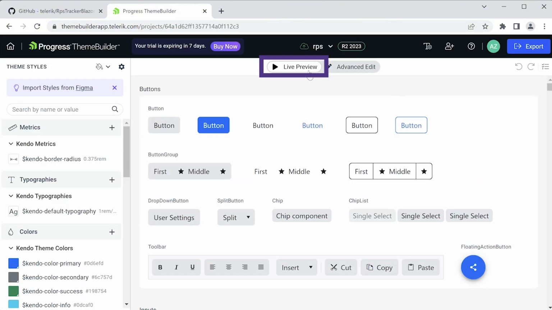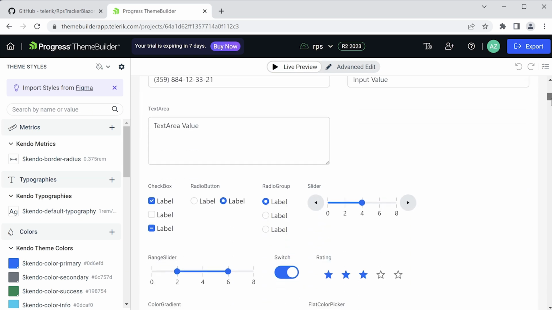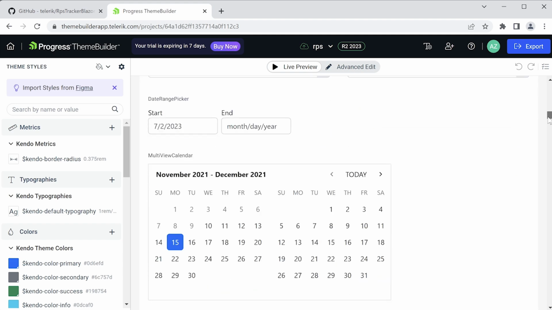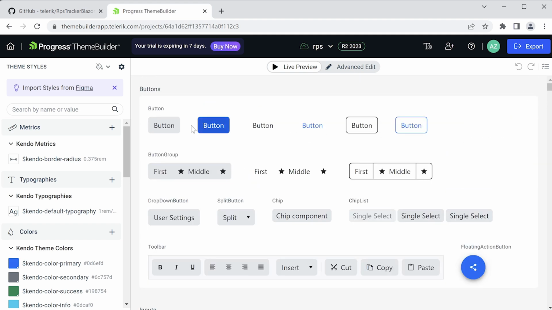Notice that I'm on the live preview setting, which will allow me to inspect how the UI elements are going to look after all the changes that I make in the left column. You can get as granular as you want here and update each of the individual colors, font sizes, backgrounds, and you can do this with all the different components that come with Telerik UI for Blazor. For example, we have a button right at the top here.